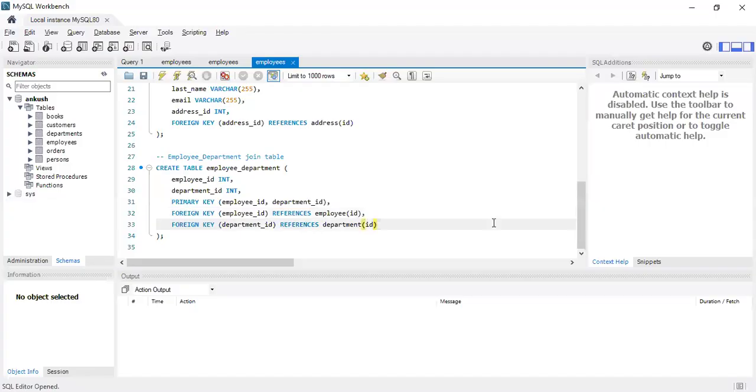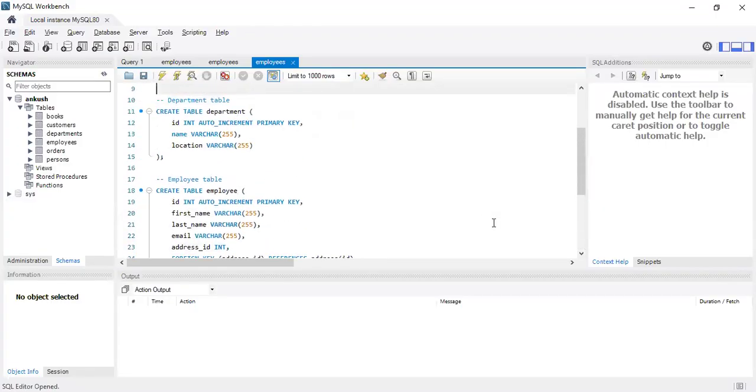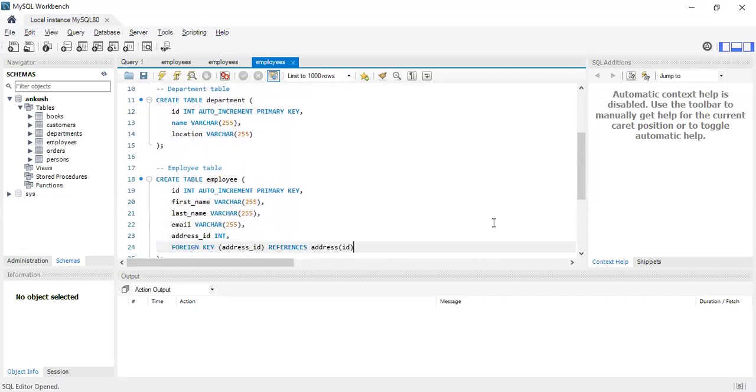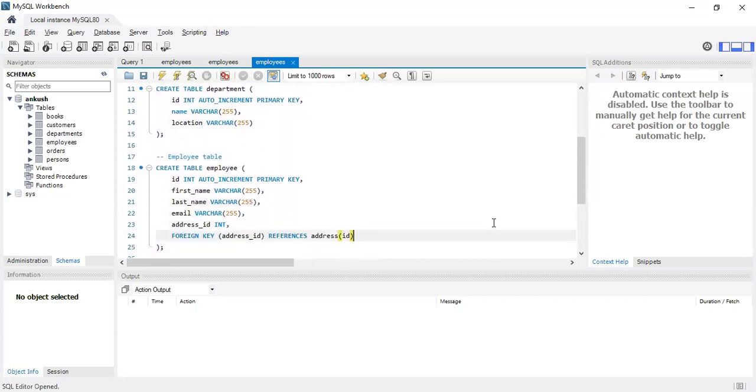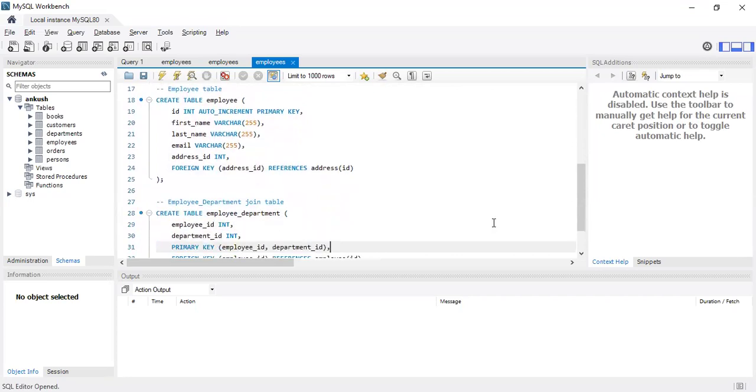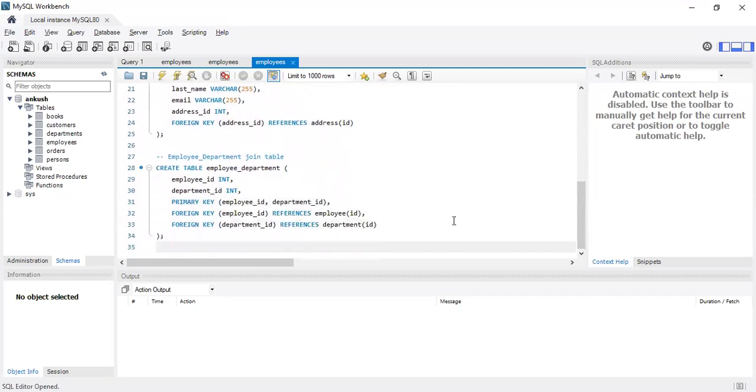So here you see I have created these queries: one is address, then the department table is there, and for employee there will be a foreign reference to the address ID, and for the employee department we are taking a foreign reference as the department ID and a foreign key as the employee ID. So I will implement this code.